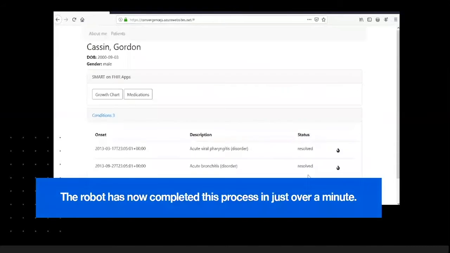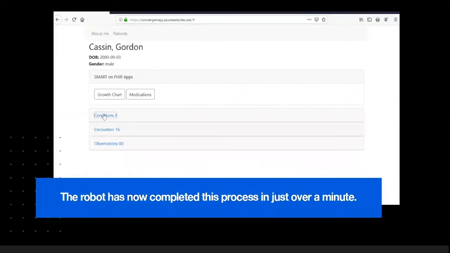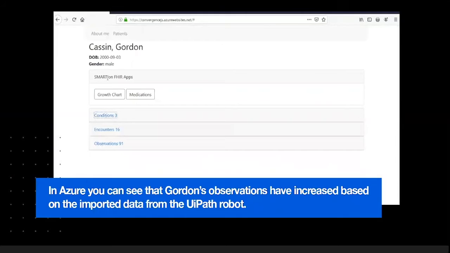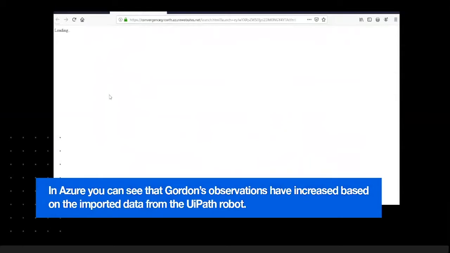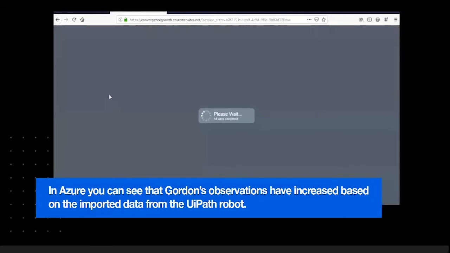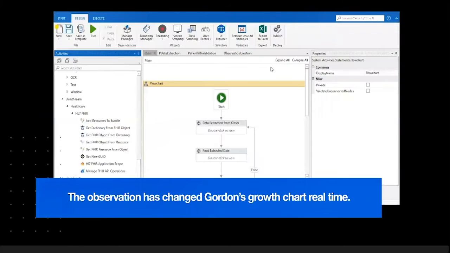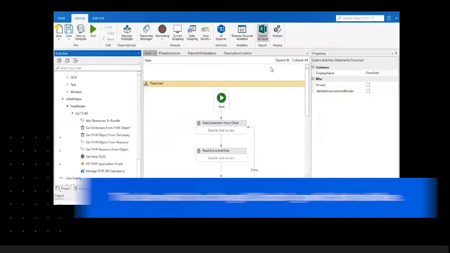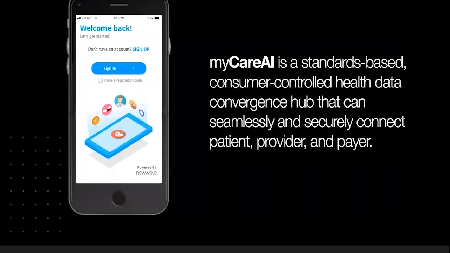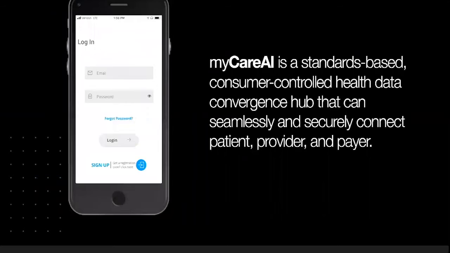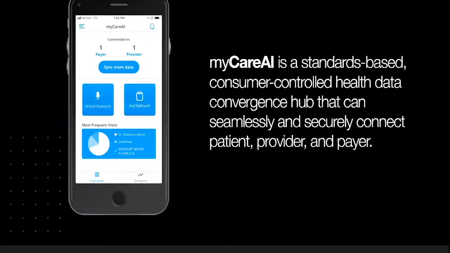What it did in conjunction with that, and really in the next step, what we're really trying to do is close the gap. So provider to provider, updating the observations in the system, and then actually in the next step, what we want to see, as you can see, the growth chart was updated in Azure in the cloud. So it is accessible by all of the care providers associated with Gordon. But we also did push this to MyCare AI, which is an app on a phone. It's a patient interaction tool.